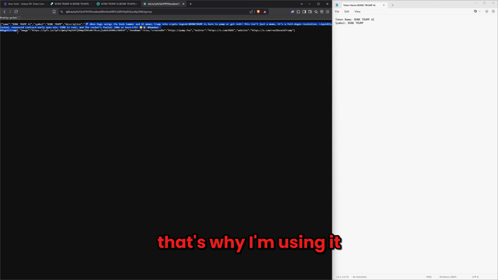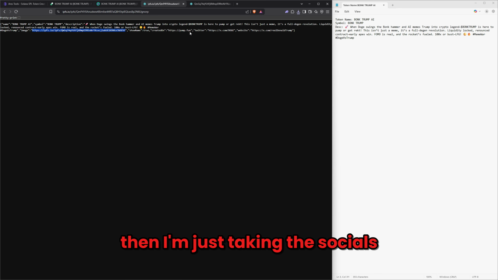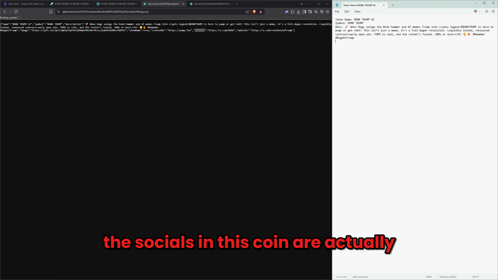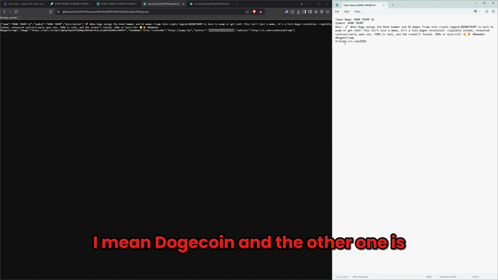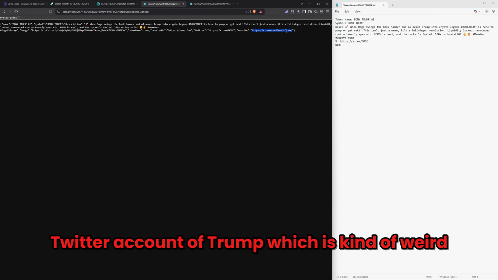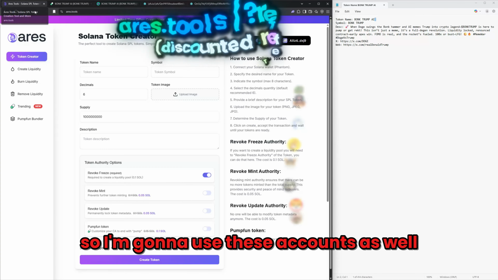This is what everyone wants to do to Trump right now, so I like this coin. So I'm just copying their logo, saving it to my computer. But I'm also taking the socials. One of the socials in this coin is actually the Twitter account of Dogecoin, and the other one is the Twitter account of Trump, which is kind of weird, but they just put it there for the website. So I'm going to use these accounts as well.